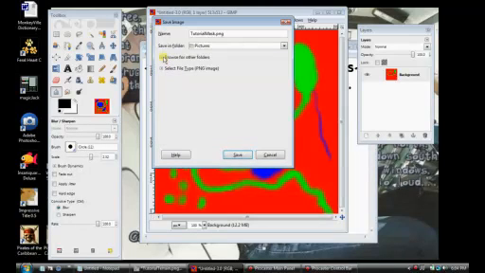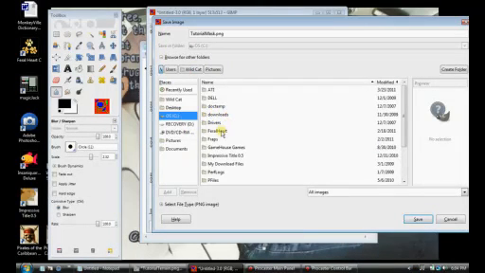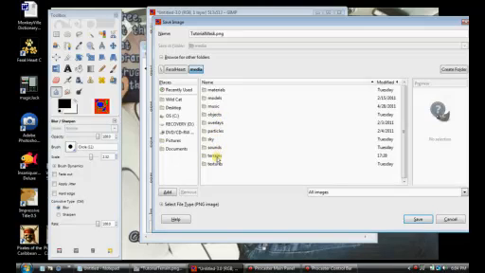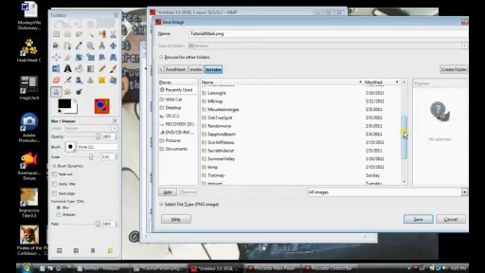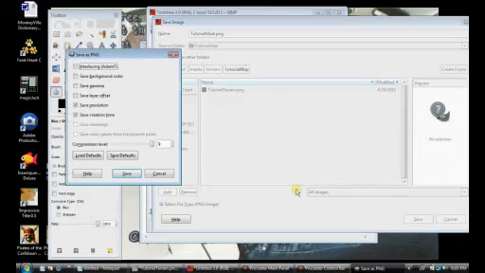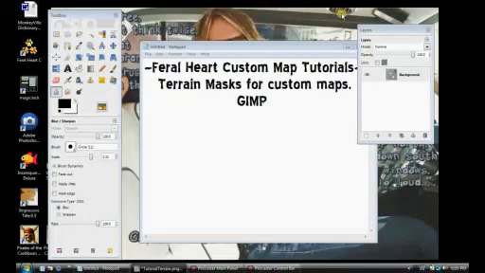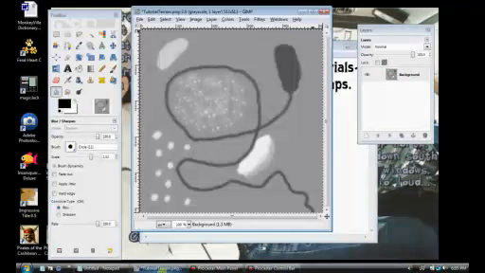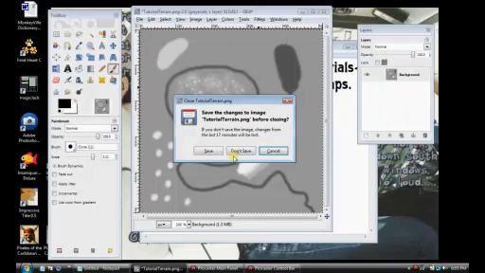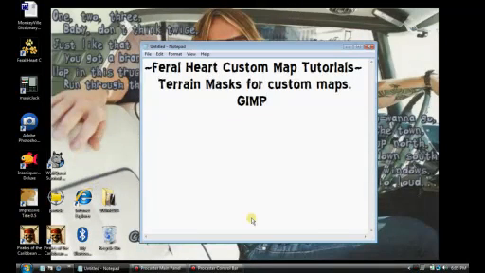And now we're going to browse our folders, and we're going to go to C, and for our Feral Heart, media, terrains, and we're going to go down and find our map folder, which is tutorial map, and we're going to save. And again, with all this, you don't have to change anything, you don't have to worry about that, just click save. Now that's done, and we're going to close this, and close our terrain height map, click don't save, close GIMP.